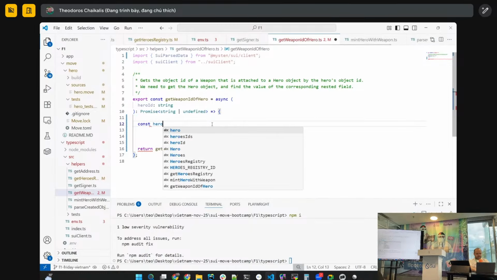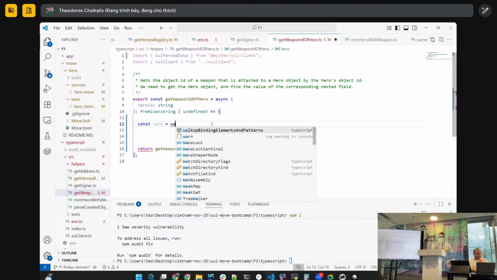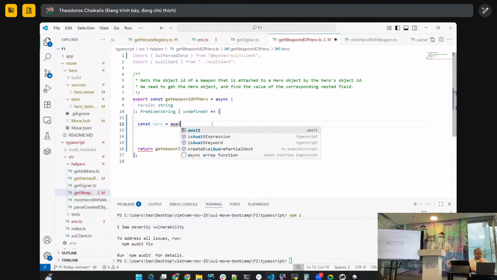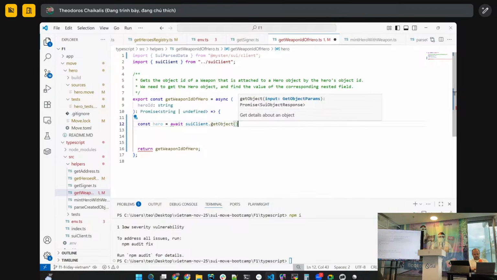Okay, of course we need to get the hero again. Get the hero using the Sui client. Wait. Get object. Nice.